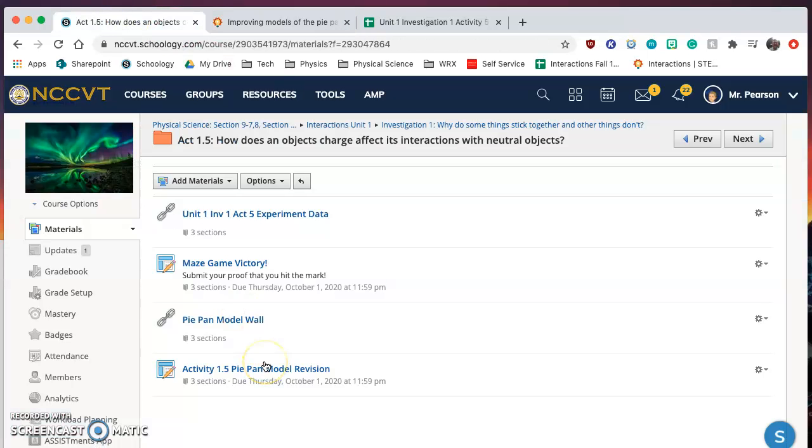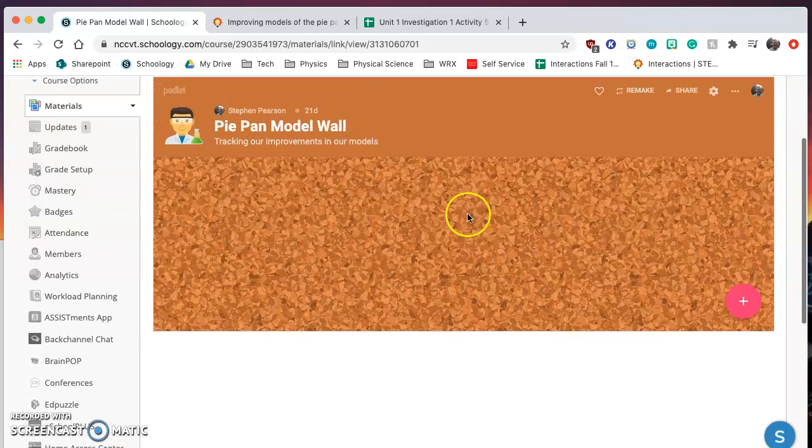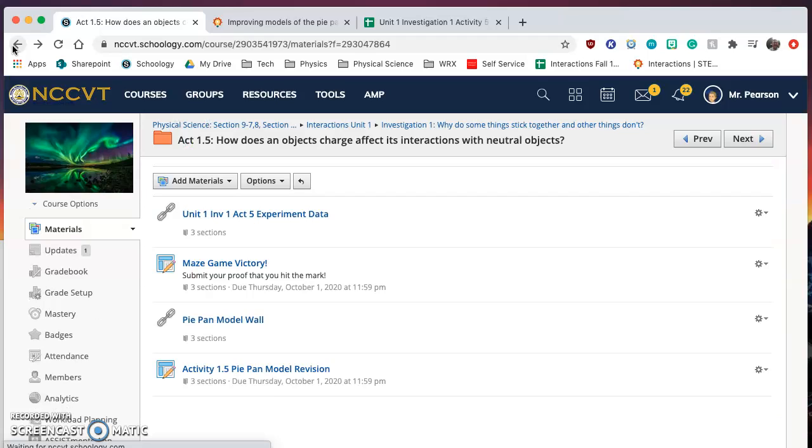Okay. Something else I do share. I'm curious to see if you click on this link. This is a link to a Padlet, and you guys are able to post pictures and stuff like that on there. I'm curious to see what your guys' models are looking like, and I'm anxious for you guys to share that with your peers.